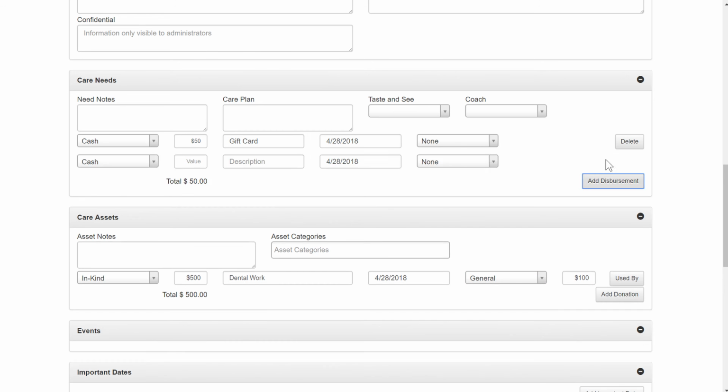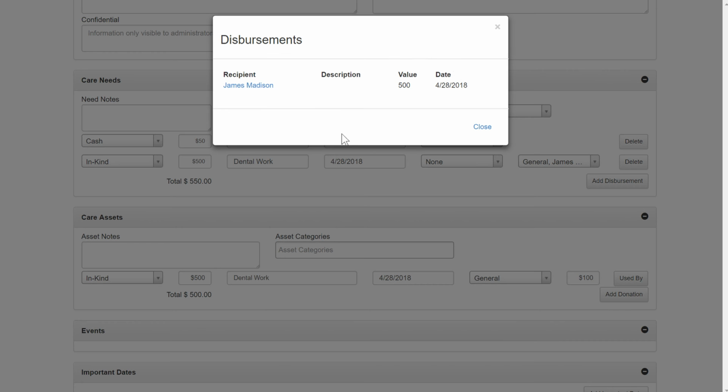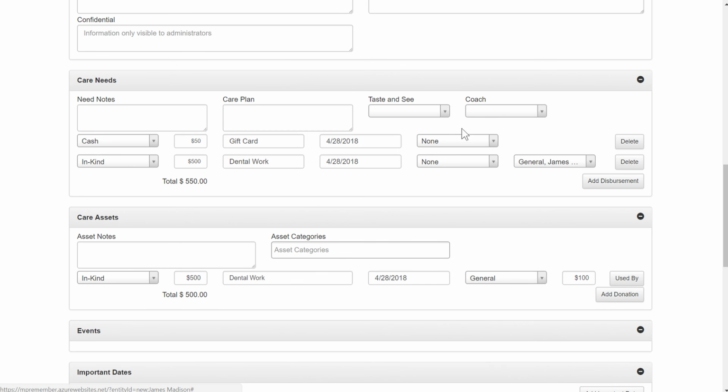So now we add a disbursement. We can come up here and choose in kind. And in kind will then allow me to choose that particular thing. And I can then choose to use that, and I can use this amount of it, and it'll automatically fill in all the other information. And then this will actually show, if I click on used by, I can then see that this was used. Now, typically it wouldn't be used on the same person, but you get the idea that you could give assets by one person and use them by another.